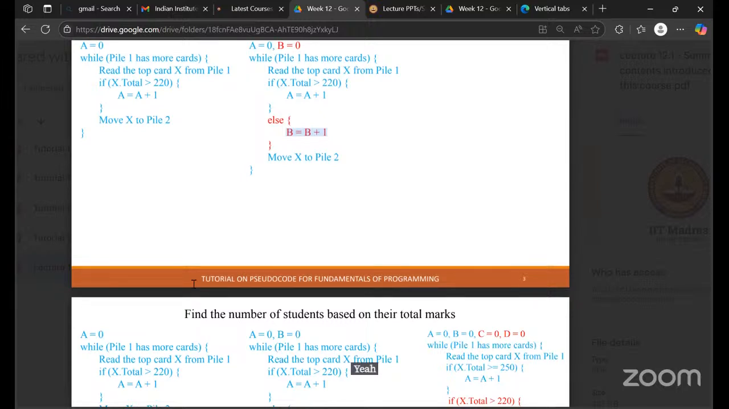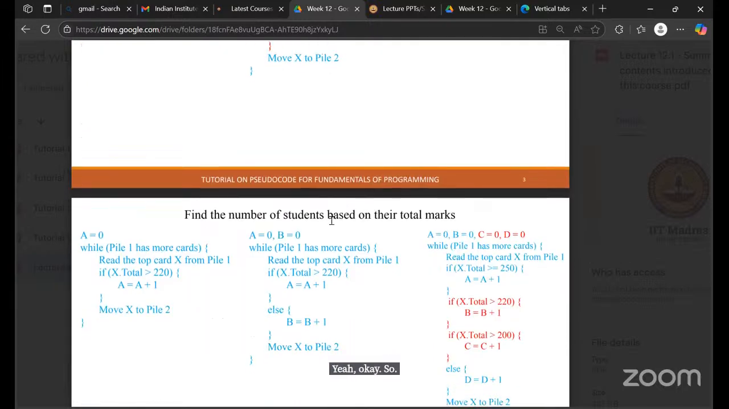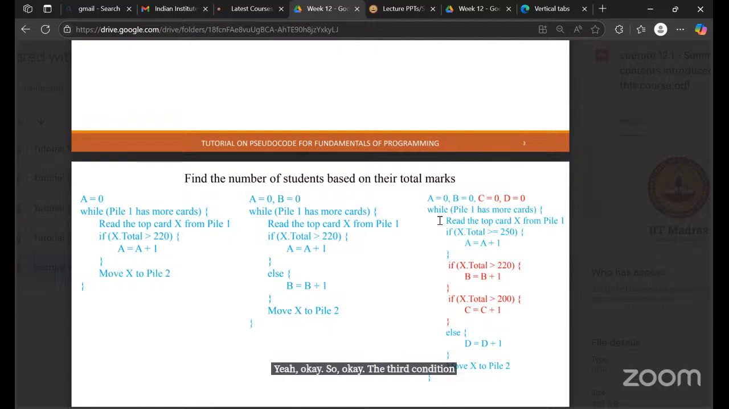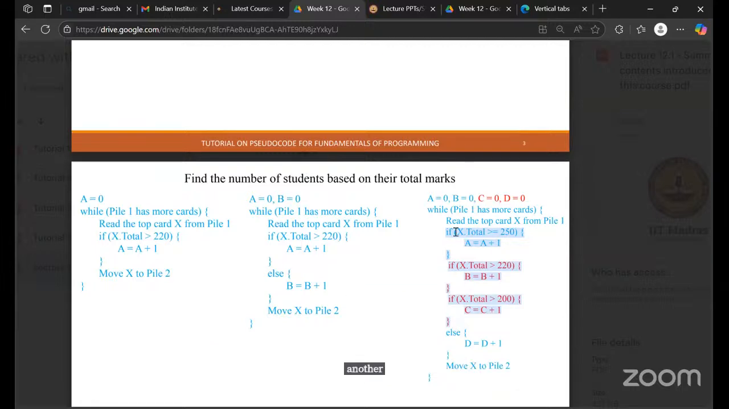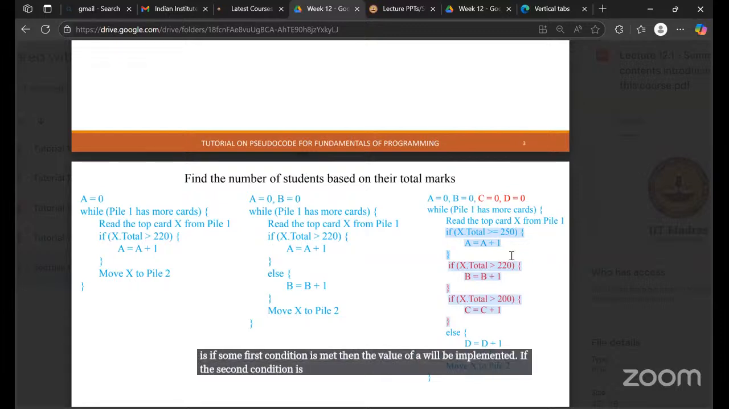Okay, the third condition. You can see here you have three conditions. The first if is to filter based on one condition, the second if is to filter based on another condition, and the third if is to filter based on another condition. So all these three conditions are different. If the first condition is met, then the value of A will be incremented. If the second condition is met, the value of B will be incremented. If the third condition is met, the value of C will be incremented.